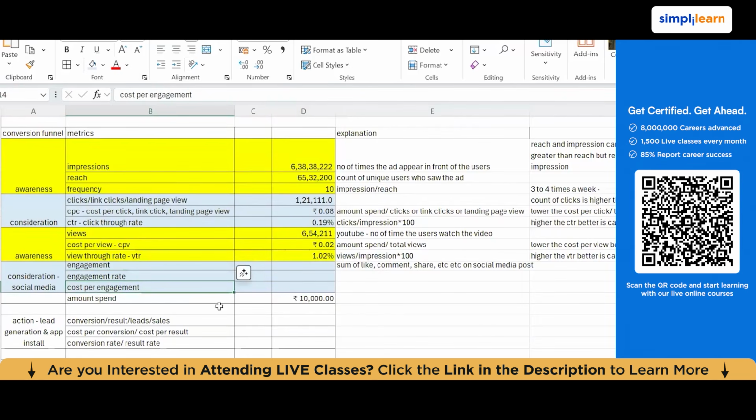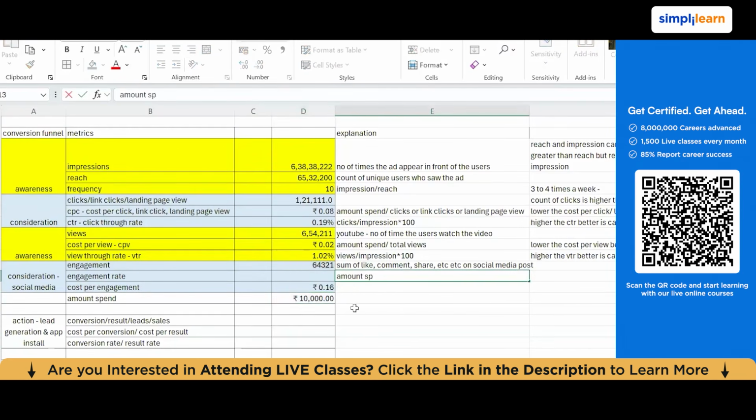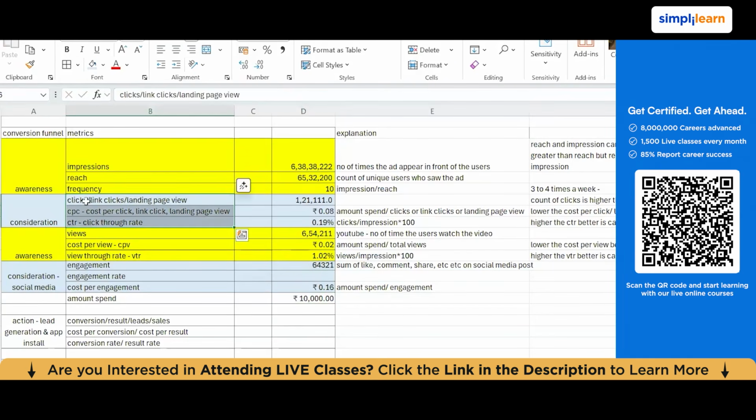And again, the same thing: cost per engagement. Let's say I've got this many engagements, I have to find out my cost per engagement. You take your amount spent divided by your engagement. Same goes with your engagement rate. You have to find out, of the number of times my ad was shown to the consumer, how many people have actually engaged with it. So if you have understood, these are all similar when we talk about the explanation.